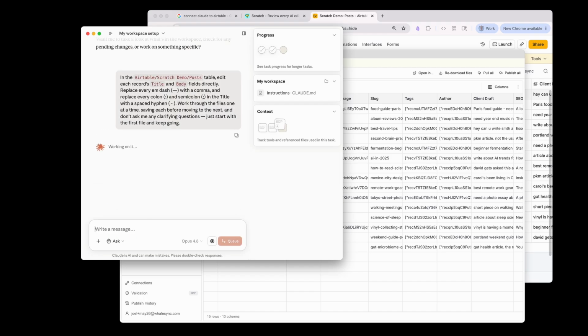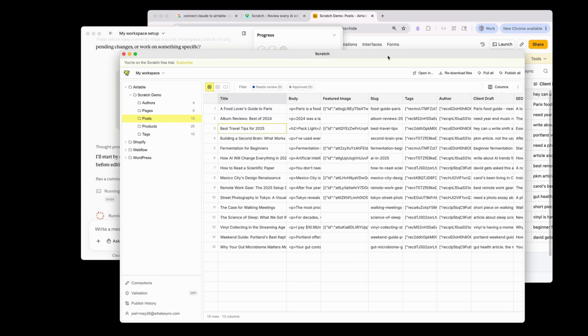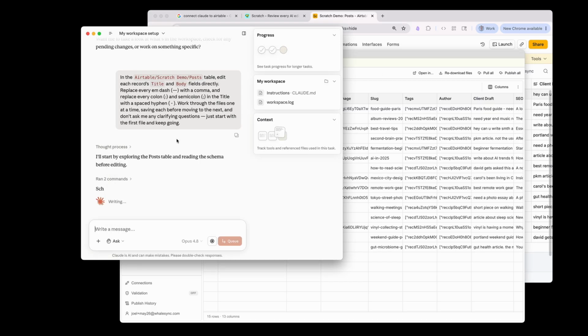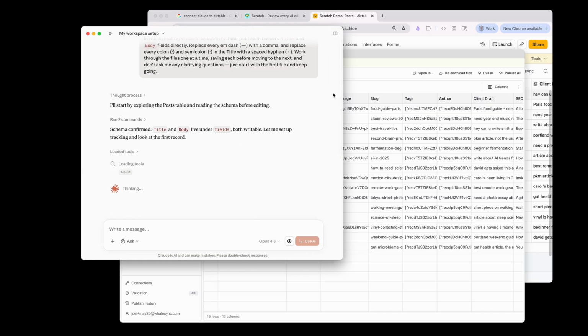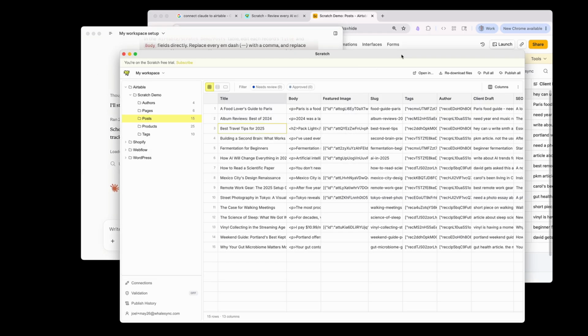Now I'm just doing a basic go through the title and the body fields, replace M dashes and colons, because that's kind of a fun AI cleanup one for anything from earlier days, or maybe the Airtable AI messed up in your stuff. And so it's going to go through and explore that just to make sure it knows what it's working with. At this point, you could walk away, but we'll just watch it work so we know exactly what it's doing. It's going to make edits to the files on the computer.